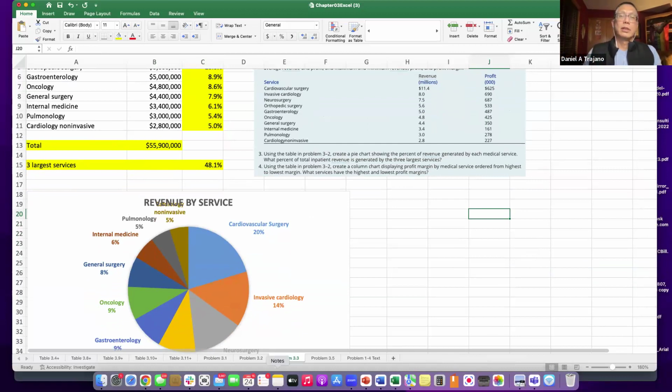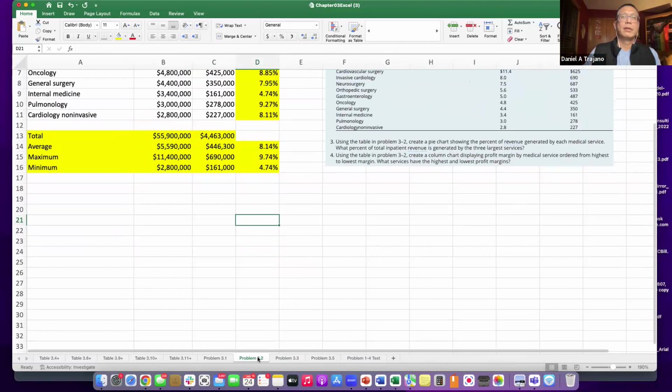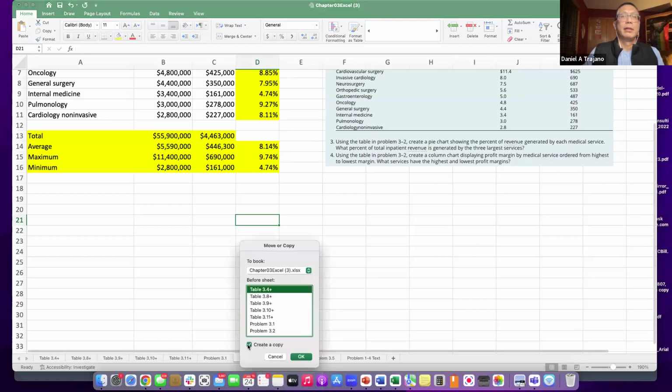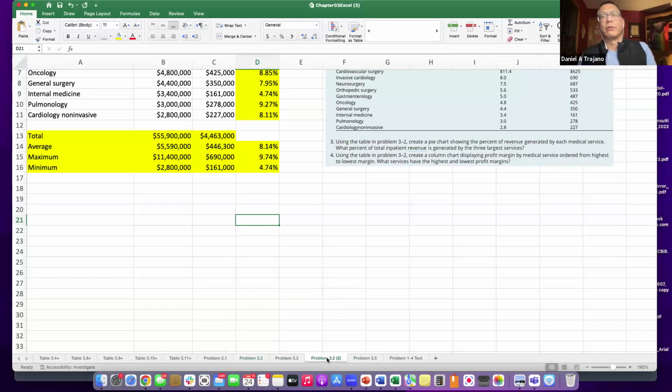I'm going to quickly go through problem 3.4. And I'm going to have you again make a copy of problem 3.2. Right click, control click, move or copy. You want to copy. And again, I would put this right before problem 3.5. But if you didn't put it there, move it around to wherever you want. But we'll keep them in order. And then you can rename this one problem 3.4, double click.